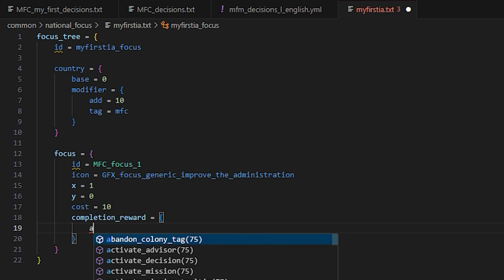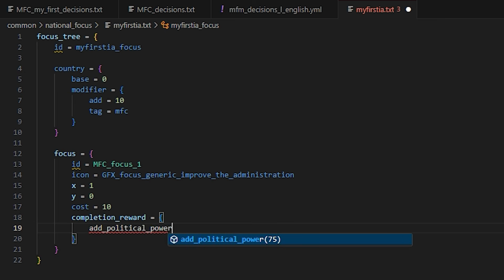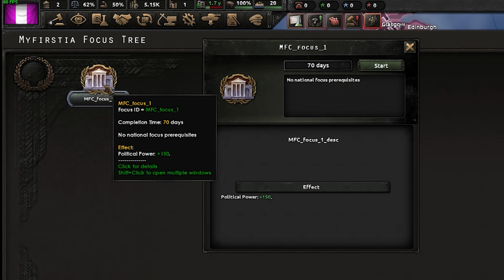The completion reward is what effect will happen upon the completion of the focus. In this simple example, we have made our first focus, which takes 70 days to complete and provides 150 political power when completed. Note that for the X and Y coordinates, the higher the number of the X coordinate, the further to the right it is, and the higher the number of the Y coordinate, the lower down it is. These numbers can be negative.